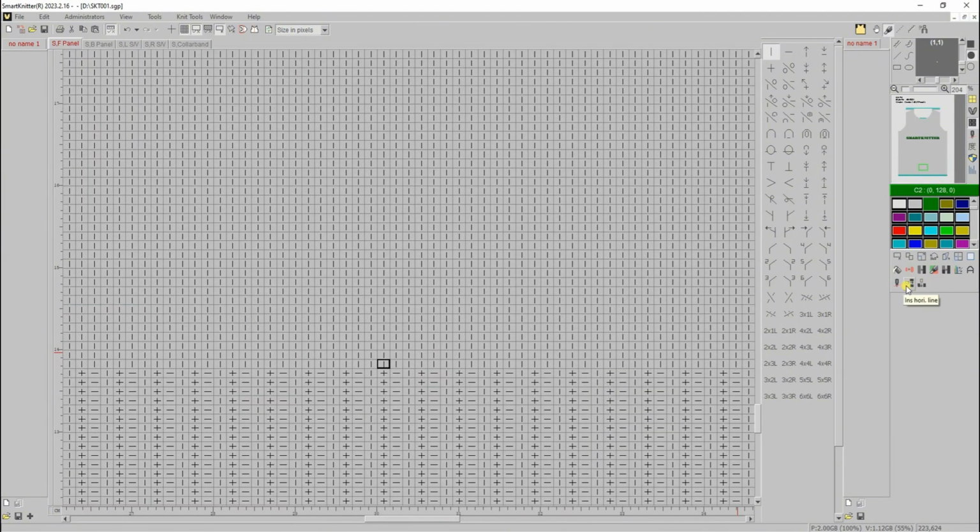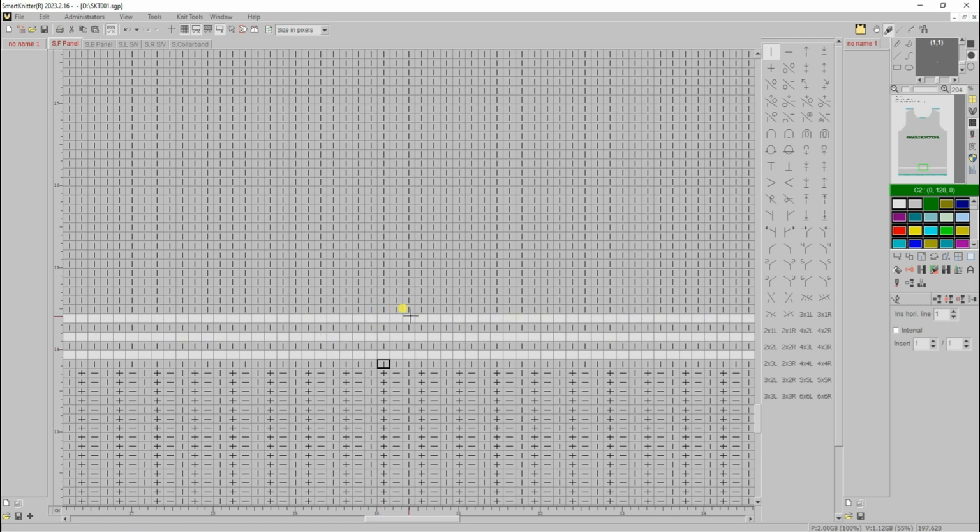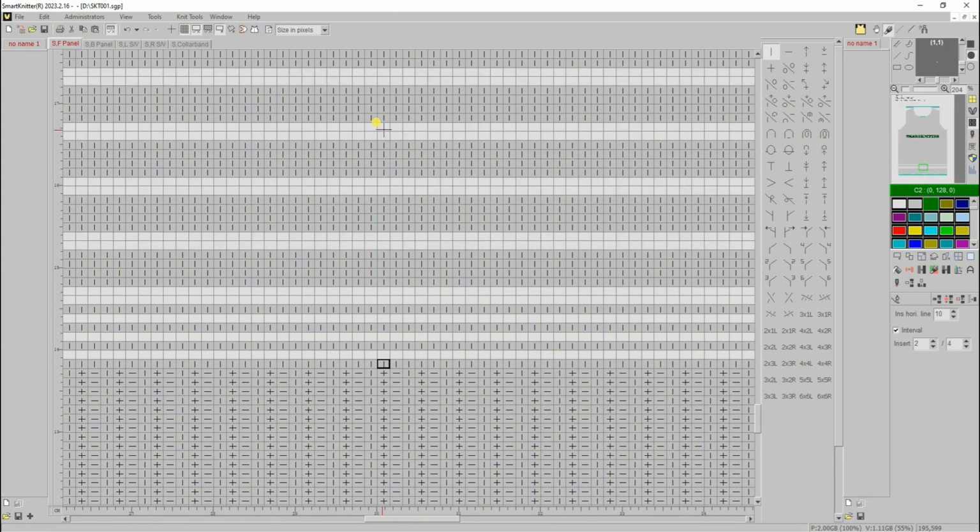Next is the Insert Horizontal Line function. Click anywhere on the canvas to insert an empty row. We can set the number of rows to be inserted in the Tool Details panel. Check the interval if we want to insert a certain number of empty rows between a set number of existing rows. In this demo, we are inserting 2 empty rows between every 4 rows.